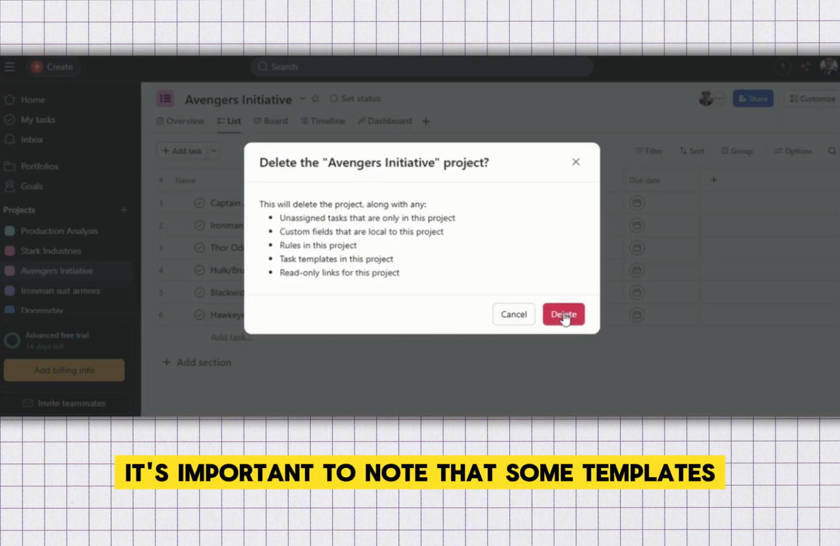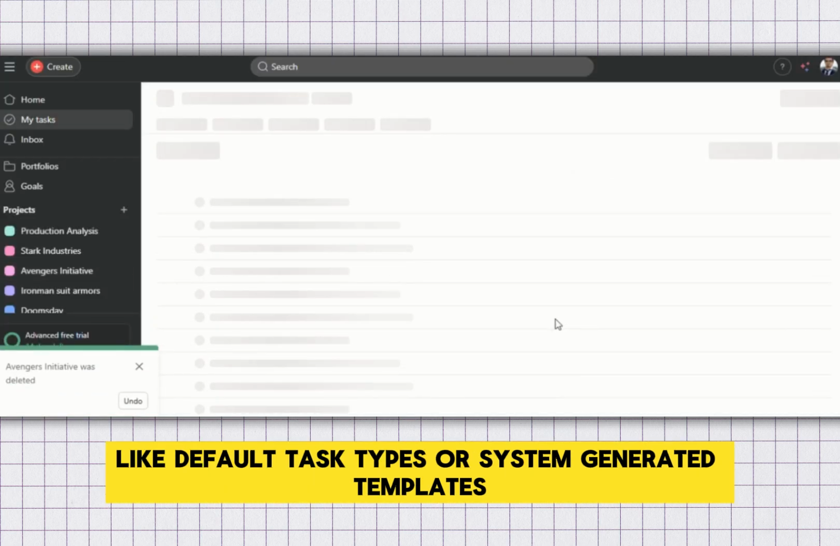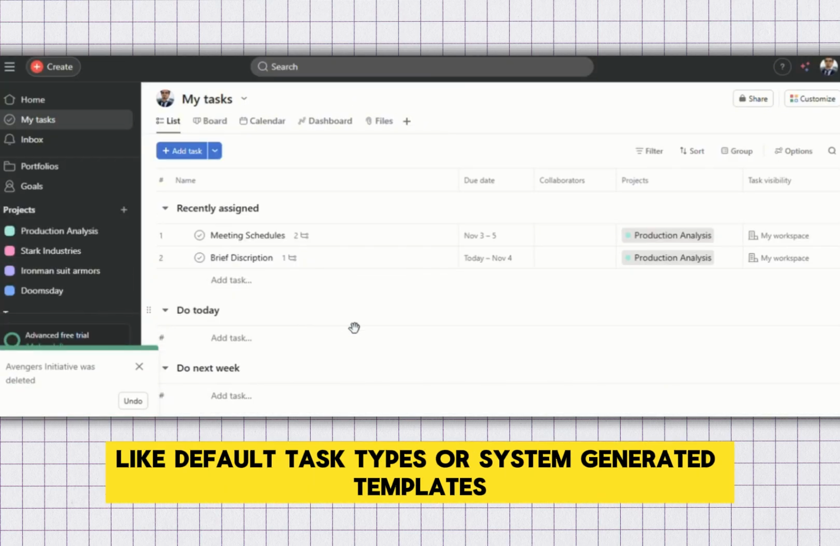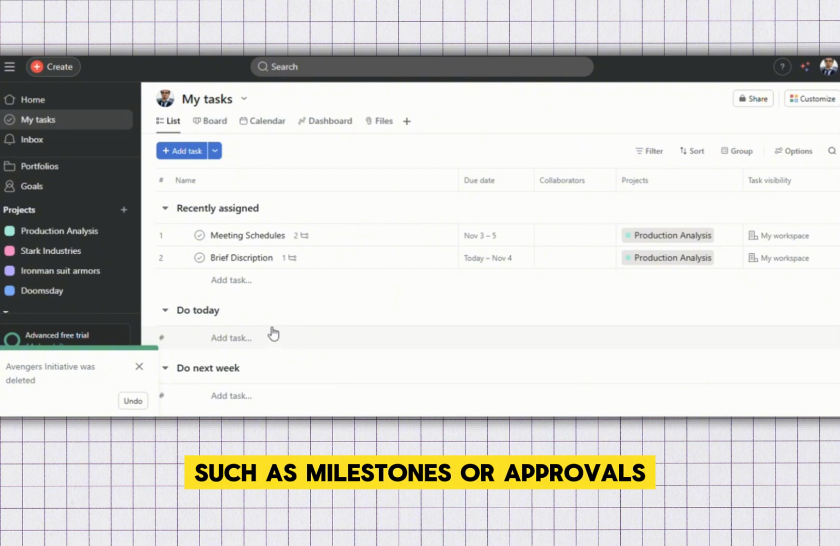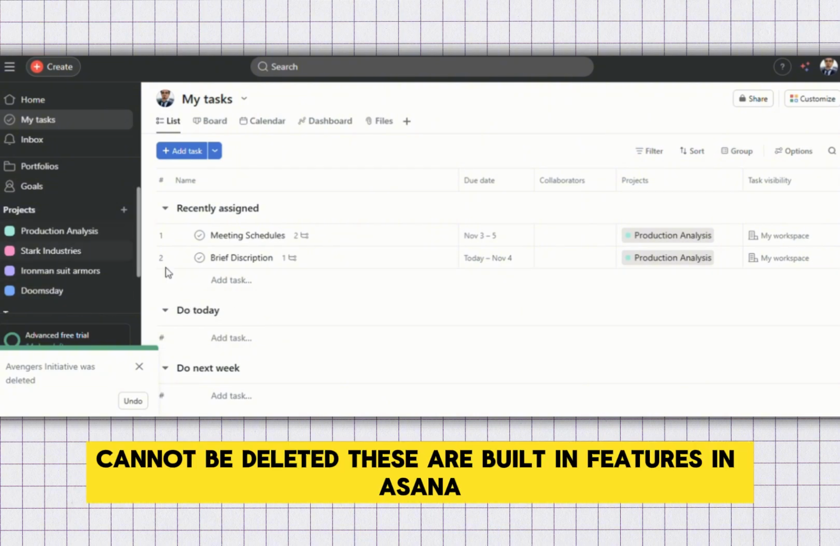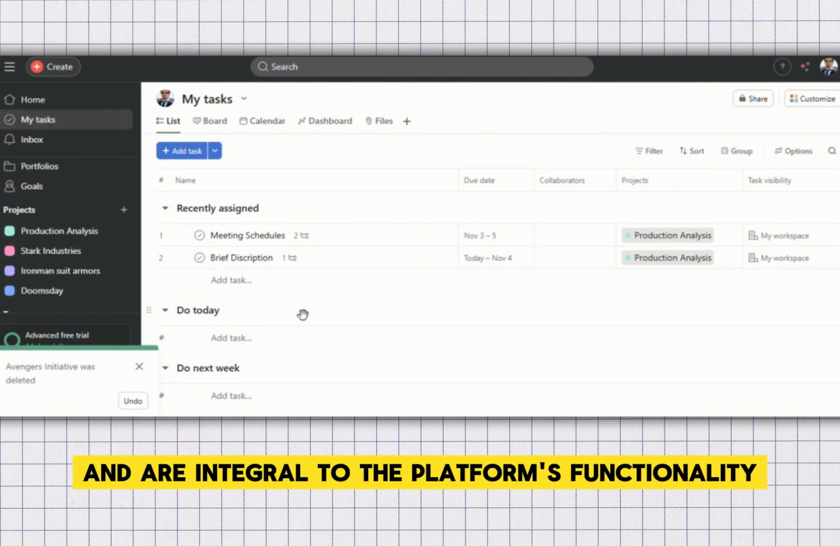However, it's important to note that some templates, like default task types or system-generated templates, such as milestones or approvals, cannot be deleted. These are built-in features in Asana and are integral to the platform's functionality.